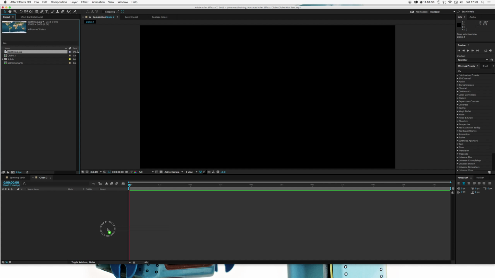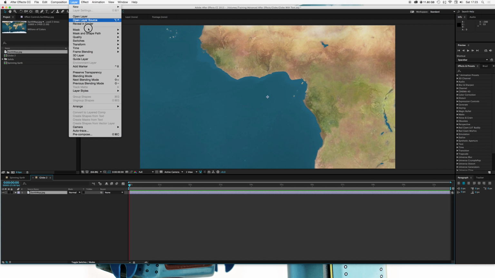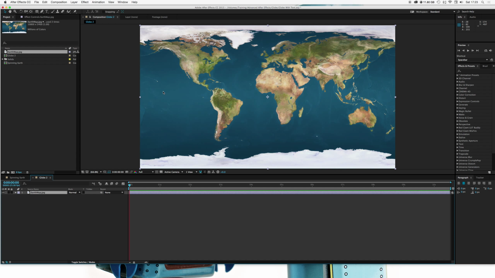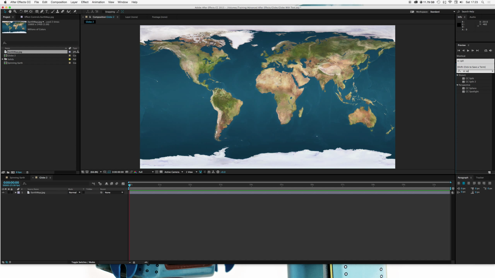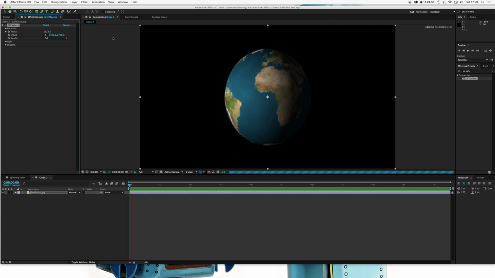So I'll drag this image in that I got from Google. Whoa, massively big. Let me just go to Layer, Transform, Fit to Comp. There we go. Okay, so we have a globe. Now, of course, it's a bit of a flat earth at the moment for the non-scientific types. We need to make it spherical. So let's type CC Sphere into our effects, drop that on, and there we go. We've got a little globe there. So let's scale that up by scaling up the radius.